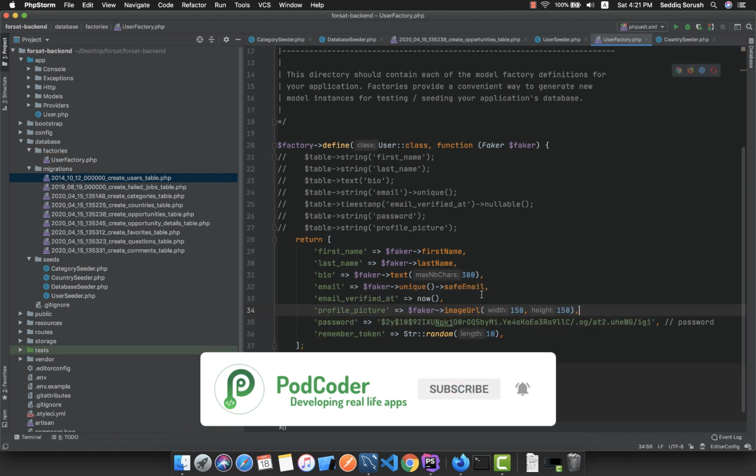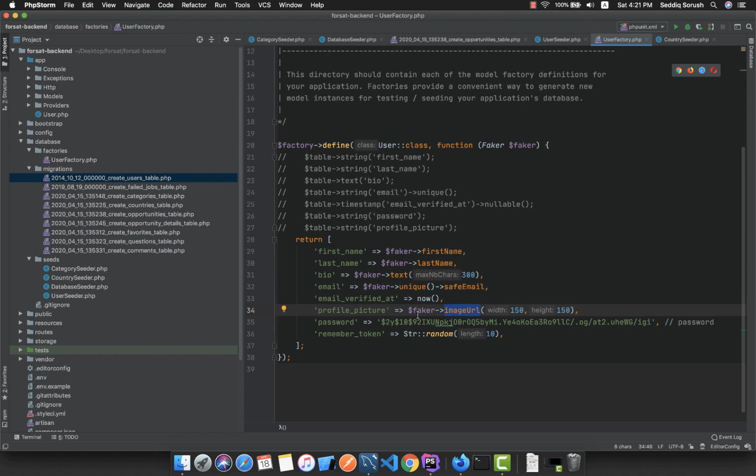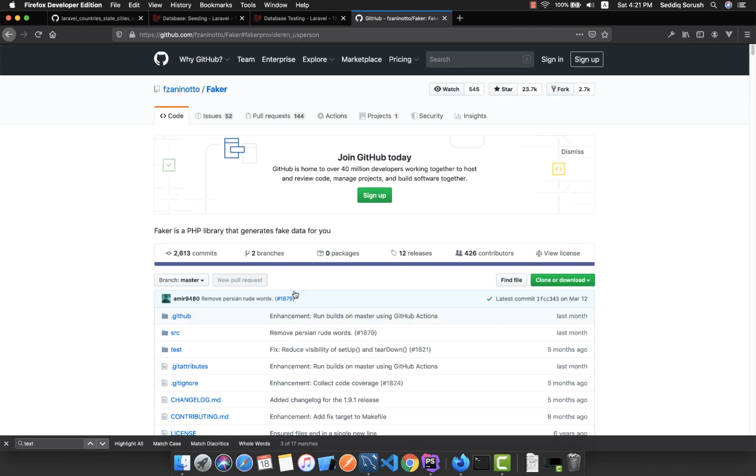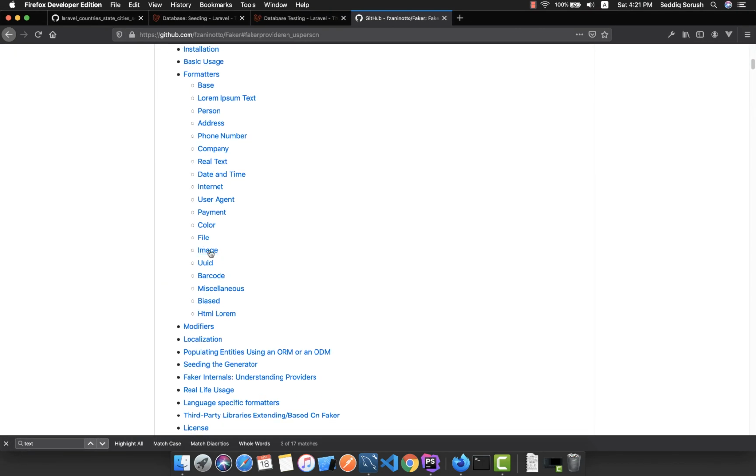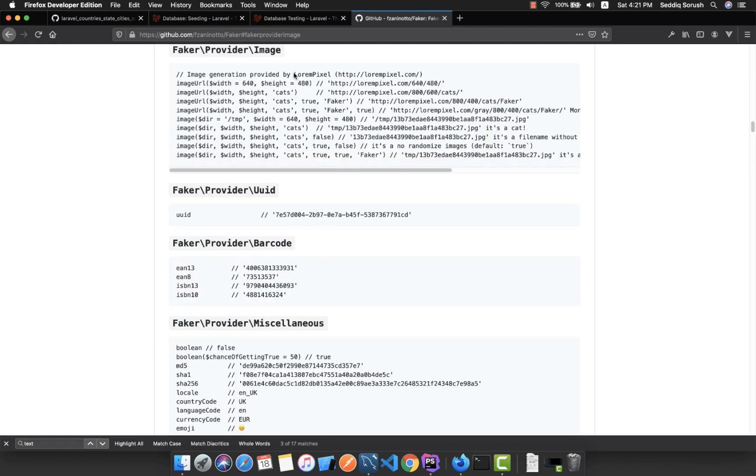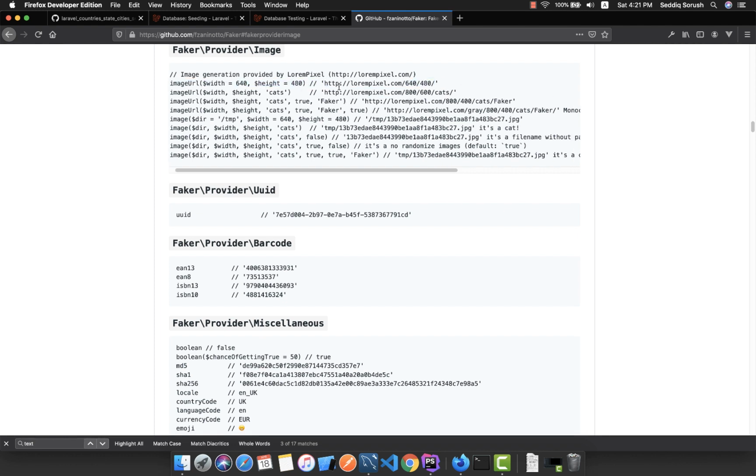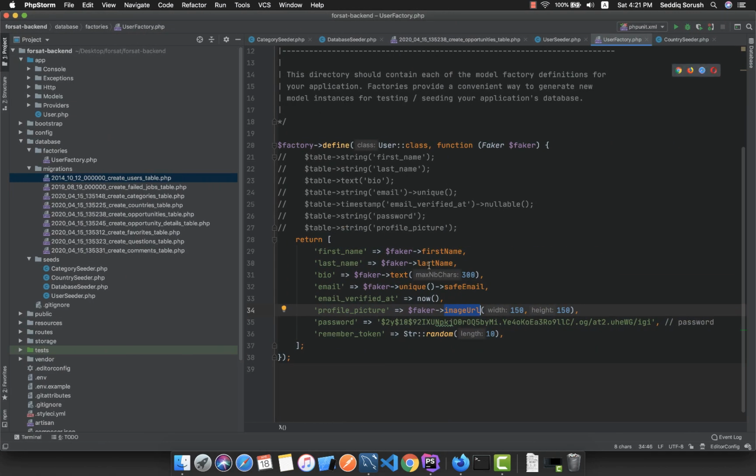So how did I get this one? Because we have something for images. If I go back to this faker library, for the images we have the image part, and for the image you can see that you can use image URL for width and height. This will just put this URL from lorem pixel with the width and height.